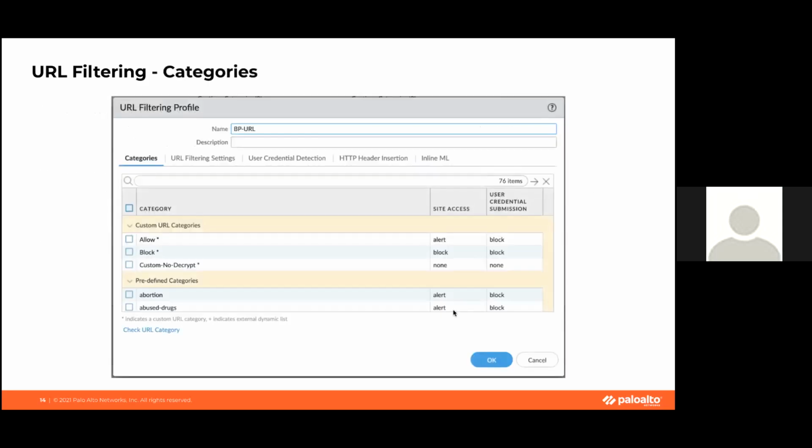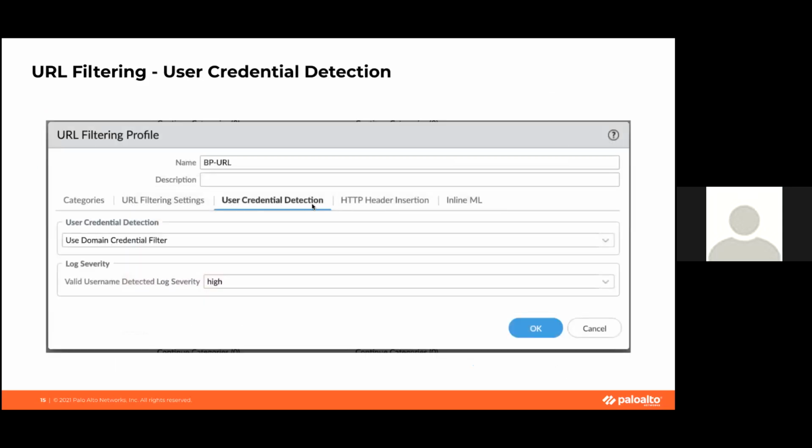Okay, finally, we get to see what that looks like in the GUI. So inside your filtering profile, we have the categories tab. In there, we can configure all the categories to alert, and then the dangerous ones to block. We can also configure the action in case we detect credentials being submitted. And then finally, on the user credential detection tab, we can configure the mode of operation for user credential detection. And as I mentioned, domain credential filter is the recommended one.